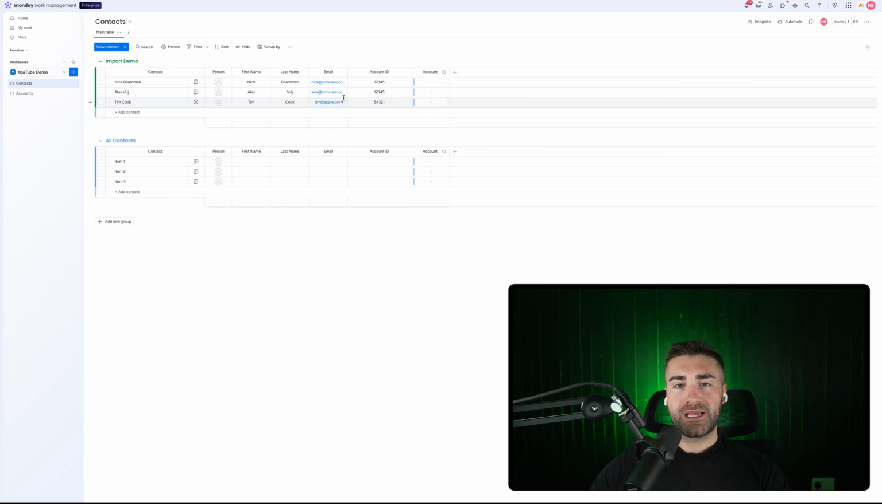What you will notice here, and I find this a bit frustrating, is when you do an import within Monday.com, it creates a new group. I've got no idea why. It just won't add it to existing groups that you've already set up.